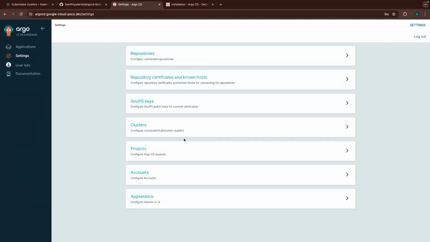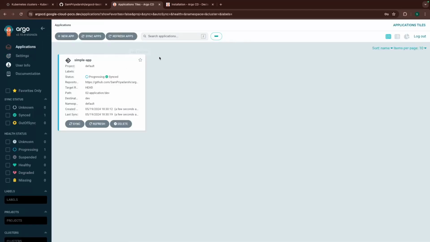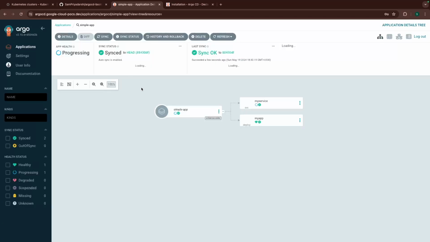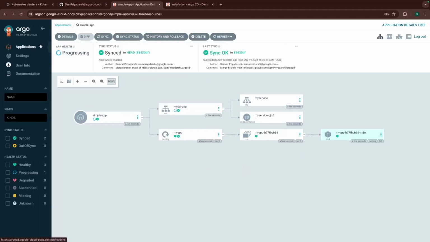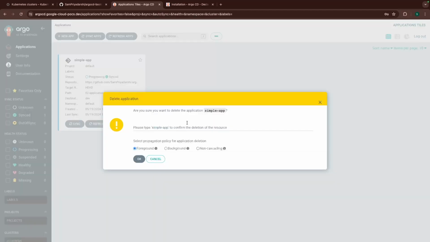Now if I go to settings and then to clusters, you'll see that the connection status is successful for dev. The same will happen for staging, but I'll not go ahead. This is just for demonstration purposes. I wanted to show you that the connection status will be unknown until you deploy an application. So this will sync, deploy, and become healthy, but I don't need it, so I'll just go ahead and delete it.